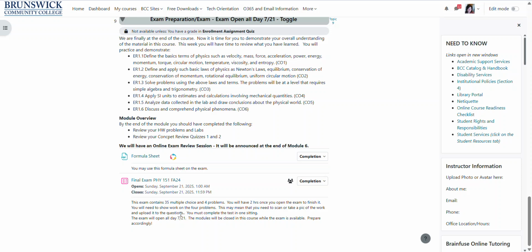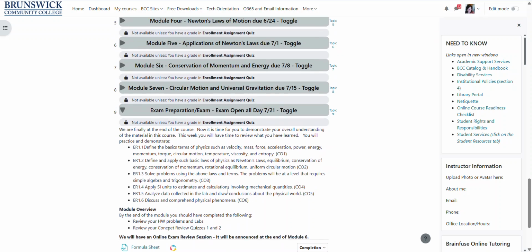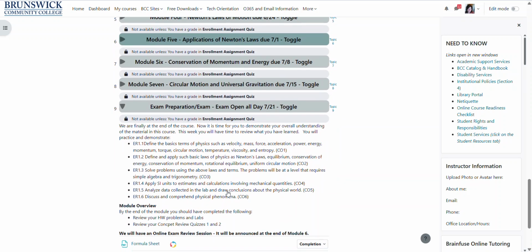And it'll be open all day on the 21st of July, not September. I need to change that. And all the other modules will be closed out at that time. So you will want to make sure that you are prepared, and have everything that you need to take that exam.